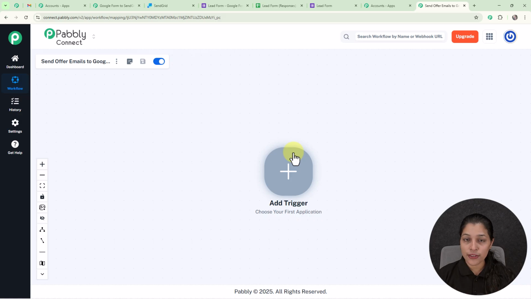Now you might be wondering, what is this trigger? So trigger is our first application, the application which is going to initiate a workflow. In this case, I want to initiate my workflow as soon as I receive a new lead over my Google Form. So now you might have got that I'm going to use my trigger app as Google Form.